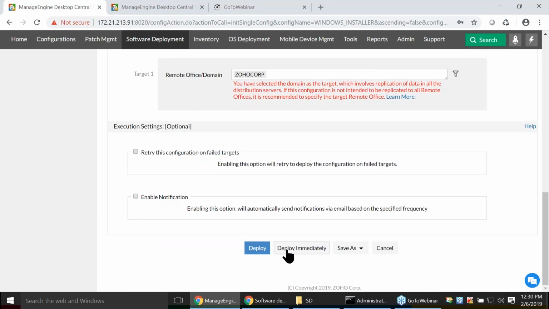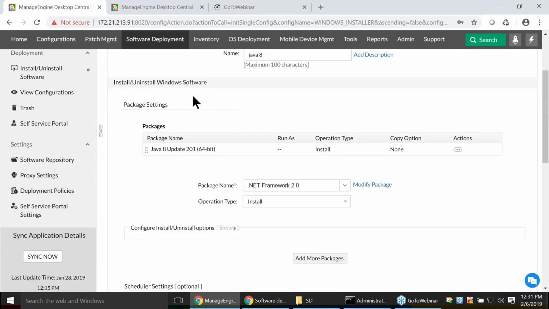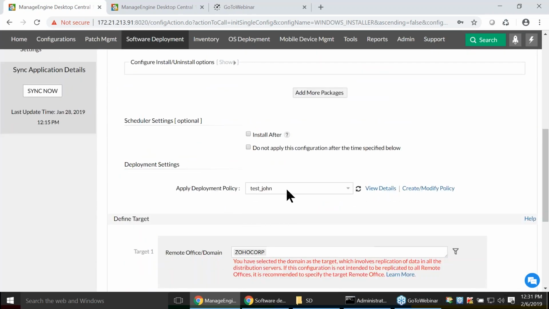Now, as you can see, we have another option called deploy immediately. This is where the notification server comes into play. The notification server maintains a constant link between the main server and the agent. Once we click on deploy immediately, the notification server sends out a notification to the agent saying, hey, you need to get these configurations, get these packages right now. The agent will come back and download the binaries right away, and then the installation will begin. Otherwise, if you choose to go with deploy, the installation will happen according to the deployment policy that you have set over here.